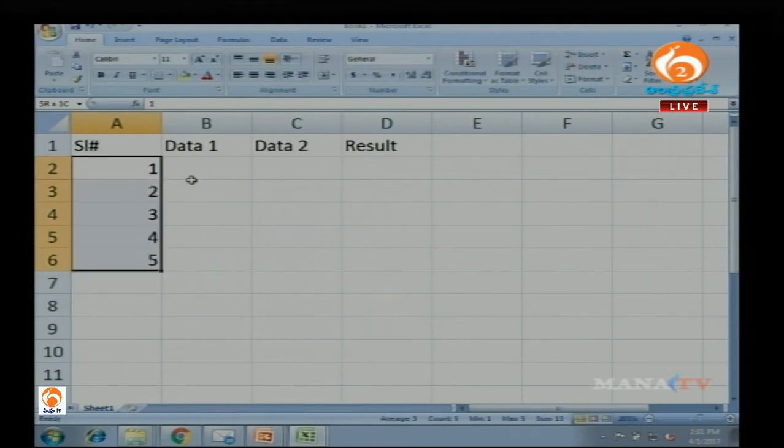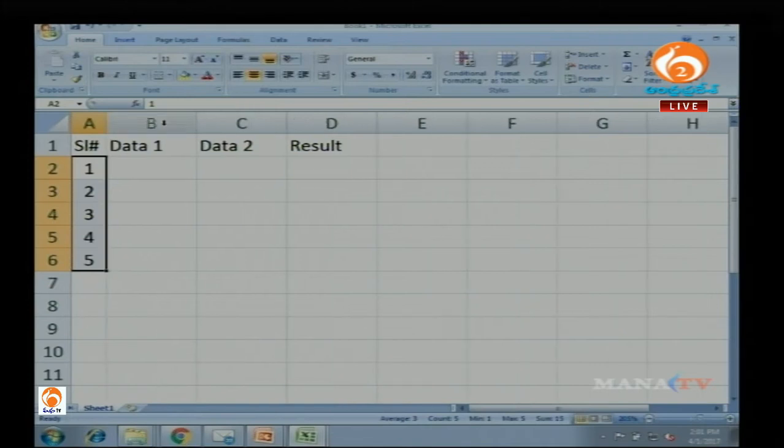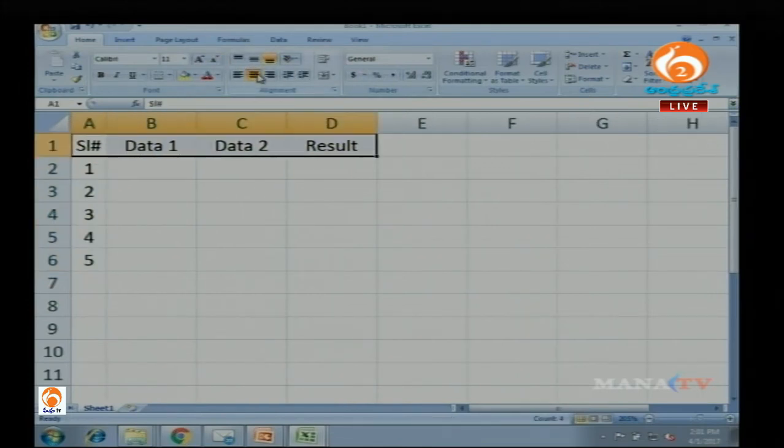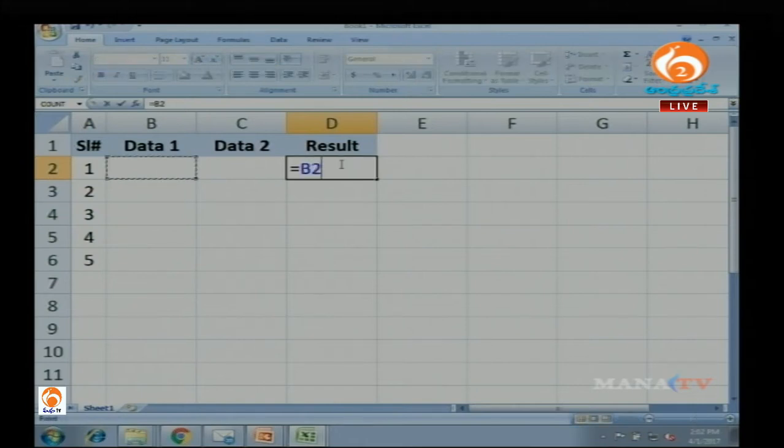So say for example we are going to enter 5 different data variables. Okay, there are 5 different data variables. Here the address for data variable number 1, data 1 on serial number 1, is B2. This is C2 and this is the result. Now the result that I want is an addition of this plus this, which is B2 plus C2. So I will say B2 plus C2.